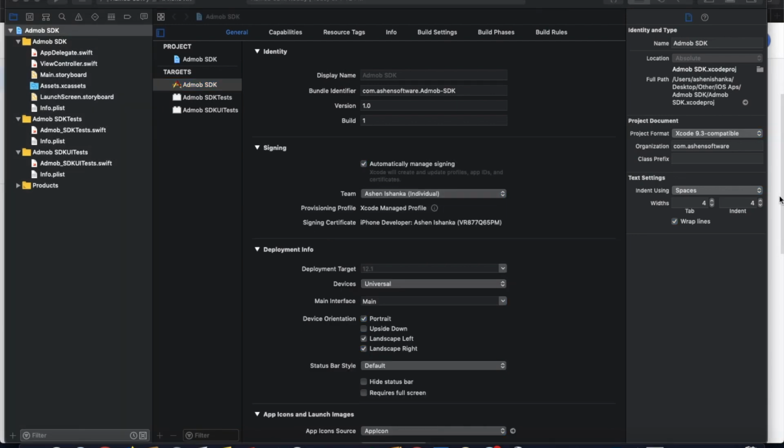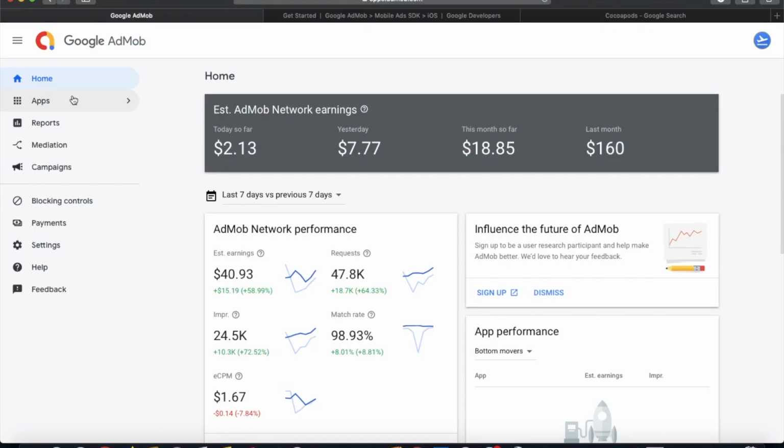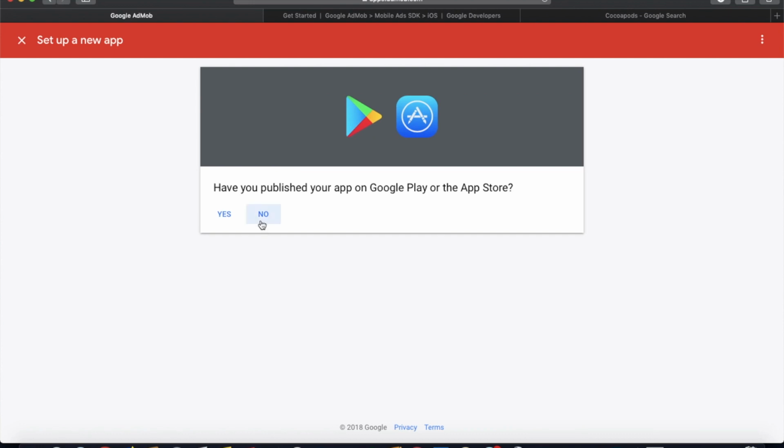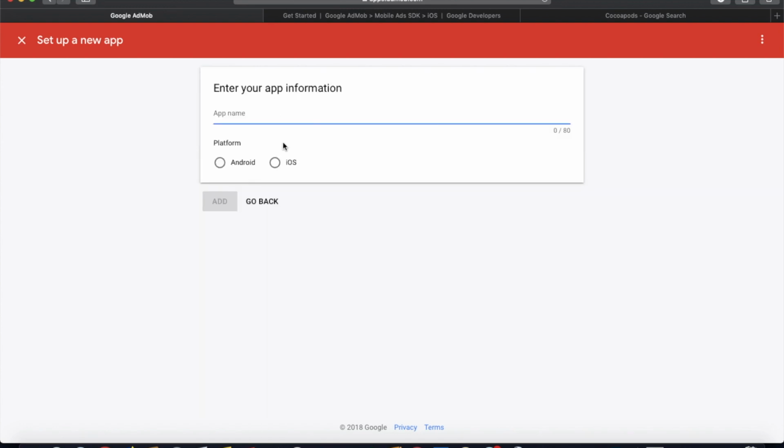Now go to your Admob dashboard and click apps and click add app. Here you can select have you published your app on Google Play or the App Store. I'm going to select no because my app is not available in Apple App Store. I'm going to select the platform as iOS and the app name I'm going to give Admob test. Now let's click add.